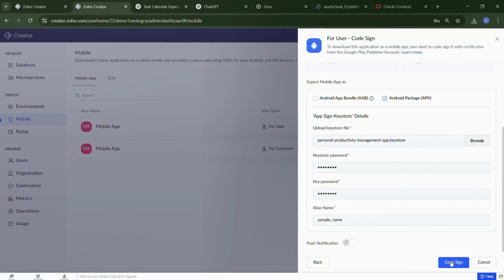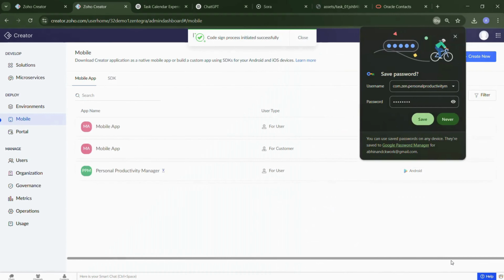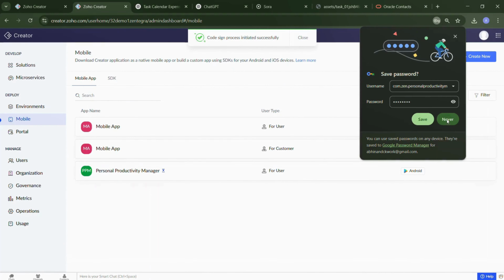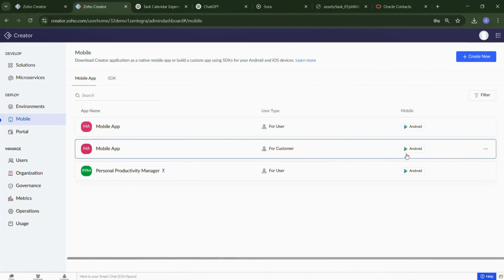And that's it. Your Zoho Creator app is now a fully functional mobile app. Super useful if you want a clean mobile experience or if you're planning to publish it to the App Store.